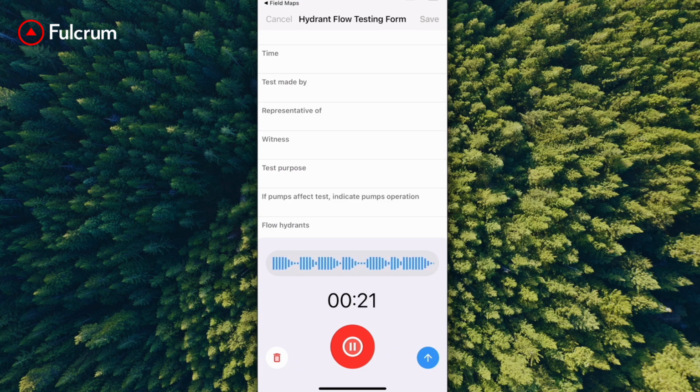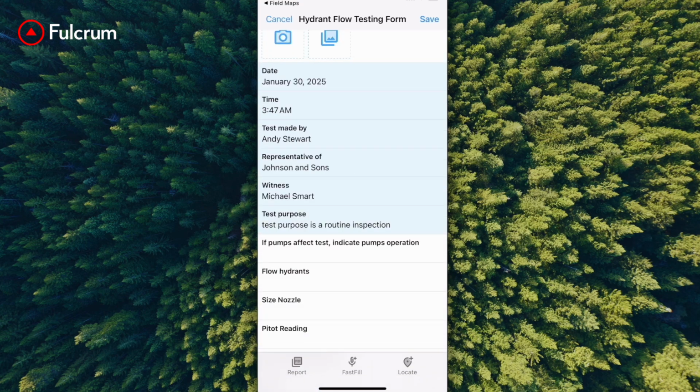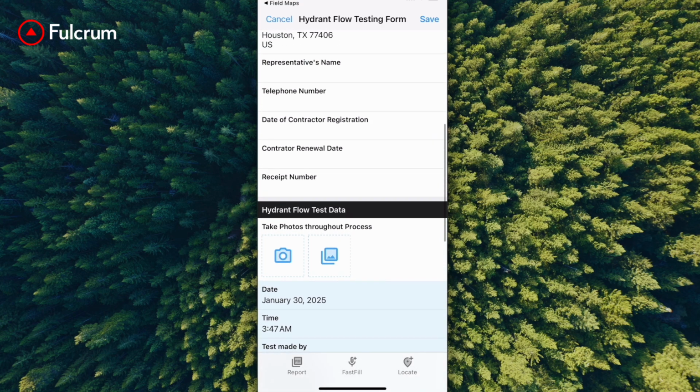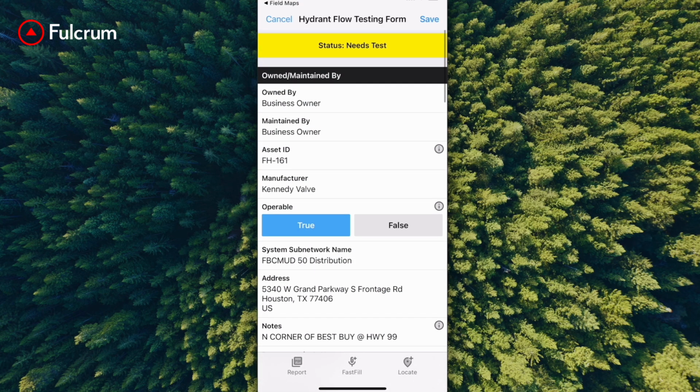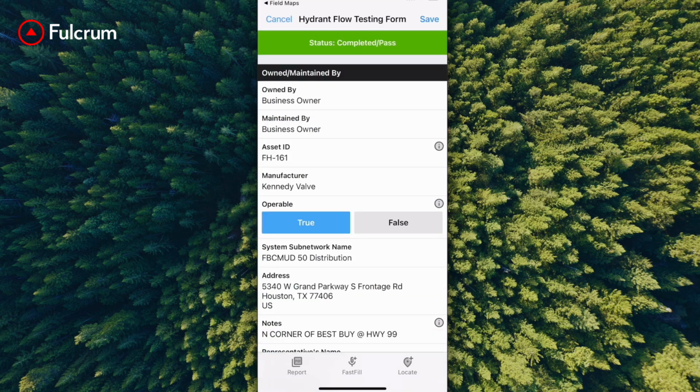Let's go ahead and pause the recording and see how this works. Awesome. We just leveraged our voice to programmatically fill out the form for us. Now, coming to the top of the form, we can change the status from needs test to completed pass, showing to the back office that I completed the test for this hydrant flow test.